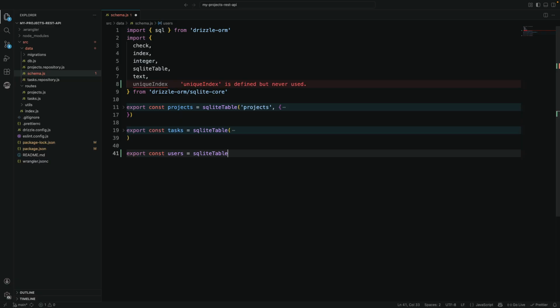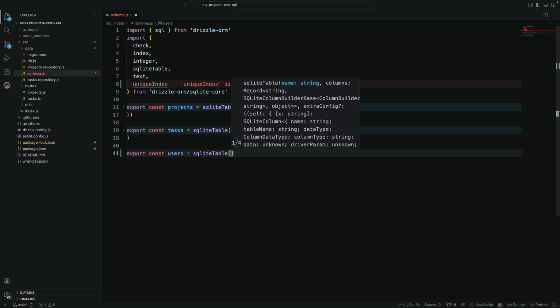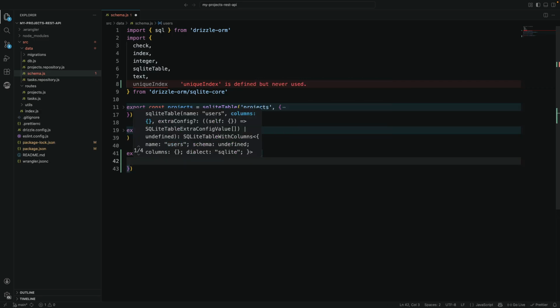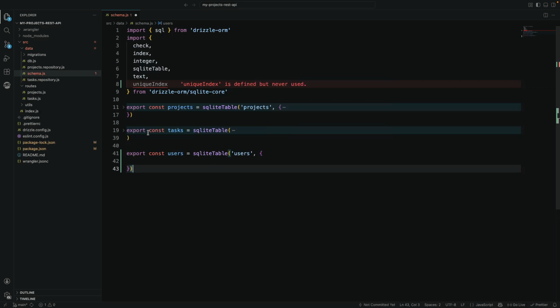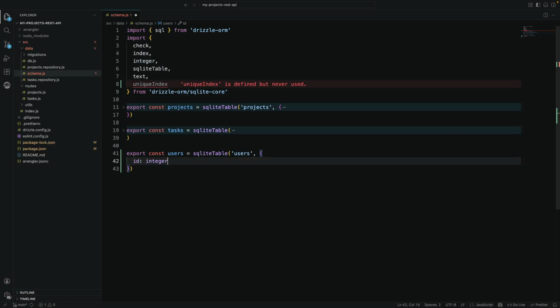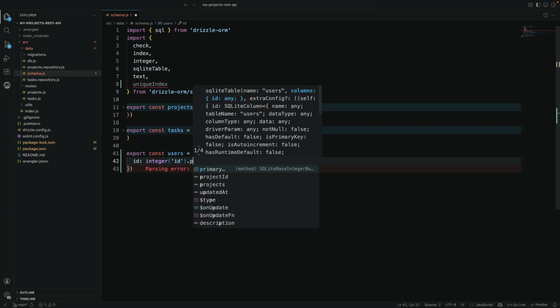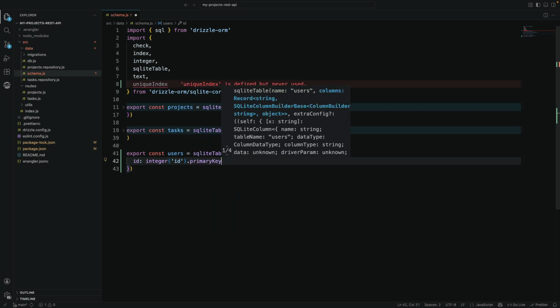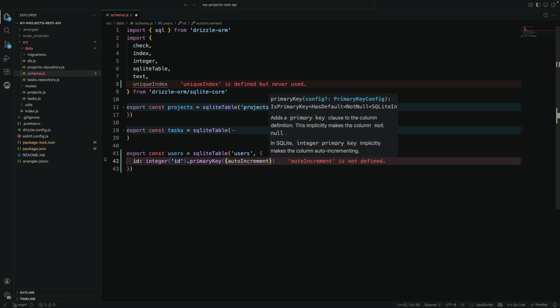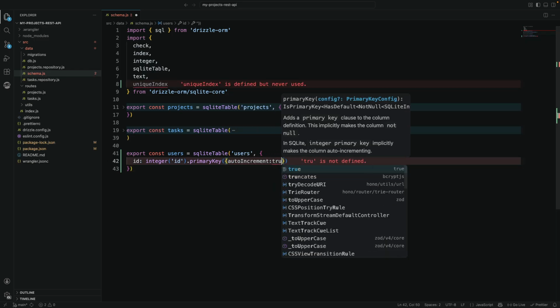And in this table, we define the name, users, and then we can define the configuration that we'll be using. Something that we need to have is an ID, right? It will be an integer, and the column we'll call id. It will be our primary key. And let's make this auto increment true, right?